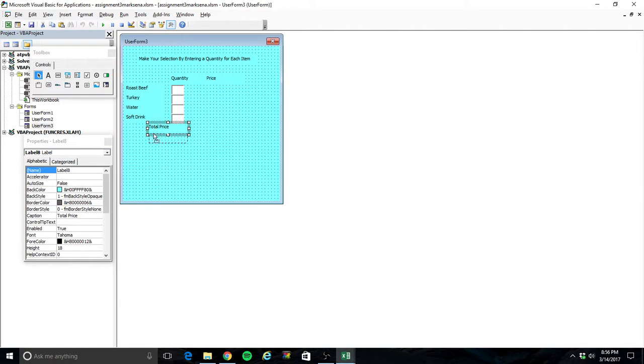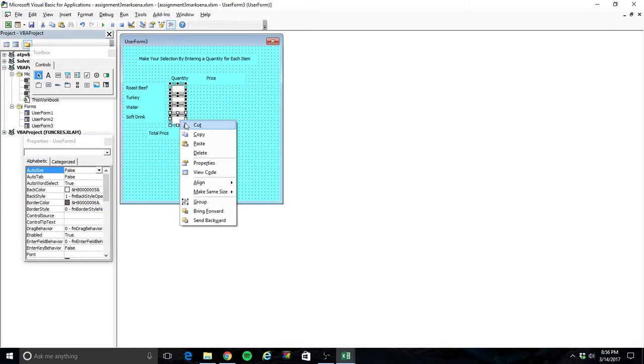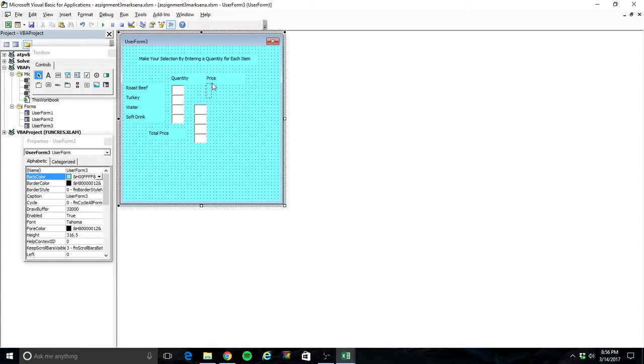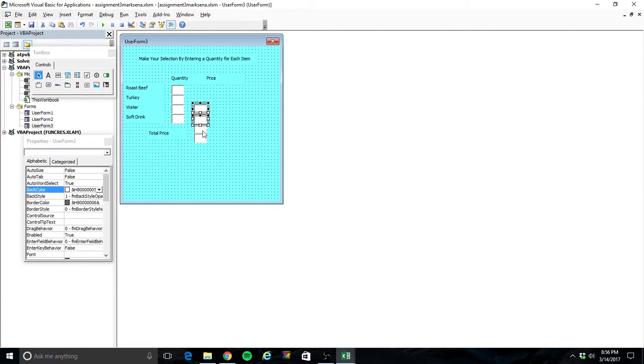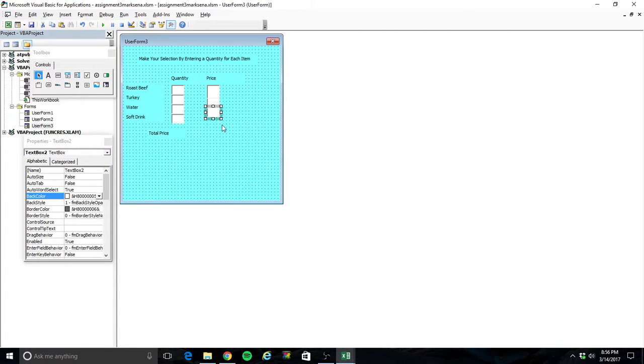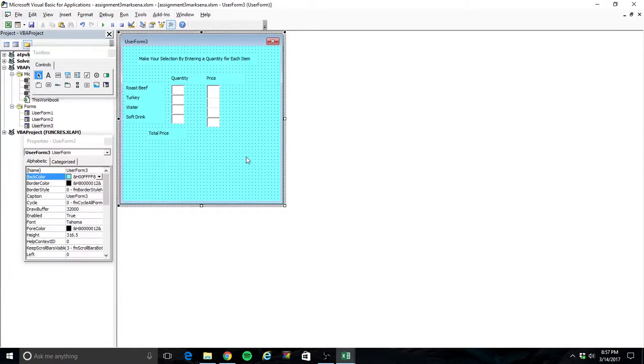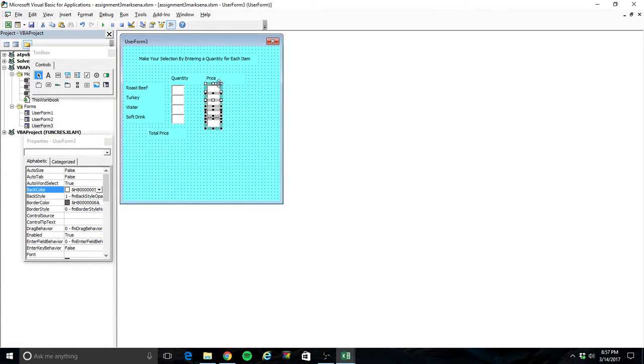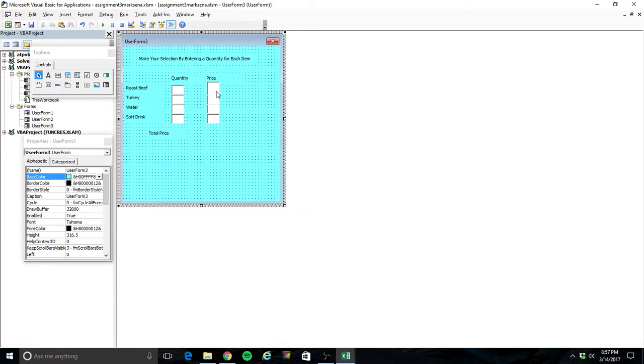Move the total price label down a little bit. And I'll select these 4 text boxes, copy and paste them, align them underneath the price. Having trouble with my mouse here. Having all sorts of trouble. And those aren't even lined up. Okay, getting frustrated.